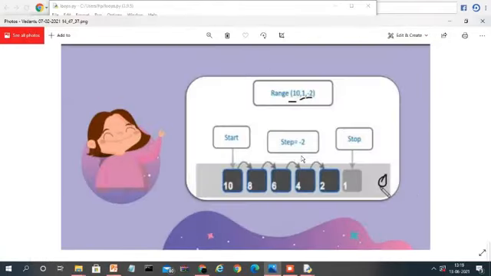So what if we write range 10, 1 and minus 2? It will start from 10 and go backwards. Minus 2 means it will take steps of minus 2, like 10, then 8, then 6, then 4, then 2, and then it will not print 1 because 1 is the stopping point. Let me show you.